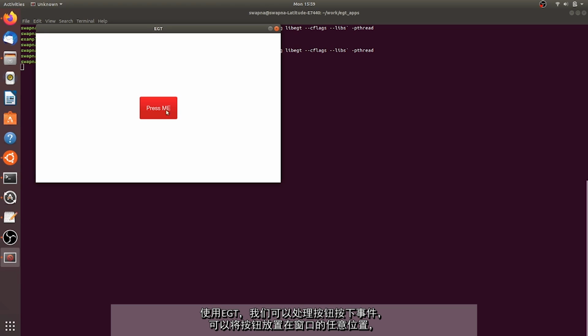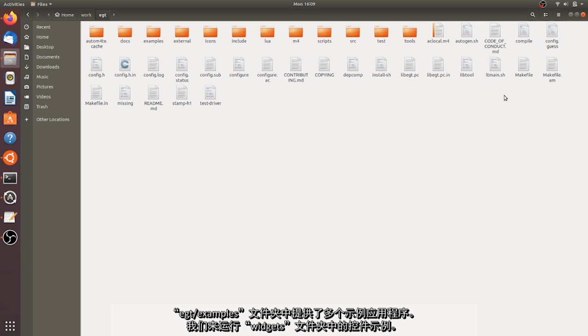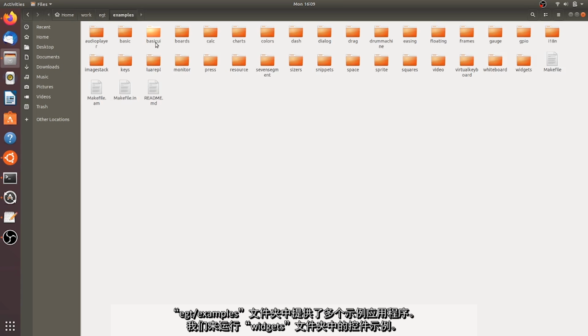Using EGT, we can handle button press events. We can place the button anywhere on the window. We can change its size, make it look pretty, add more widgets, and so on. Numerous example applications are provided in the egt/examples folder. Let's run the widgets example in the widgets folder.